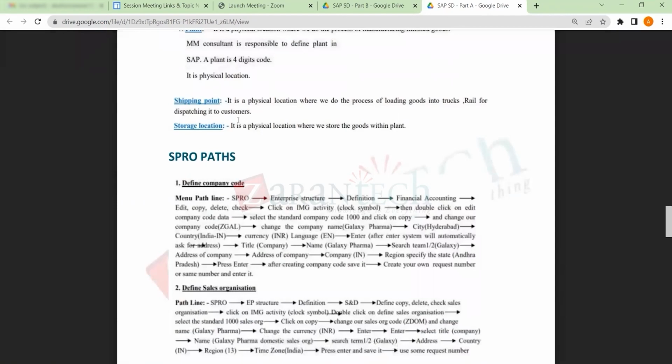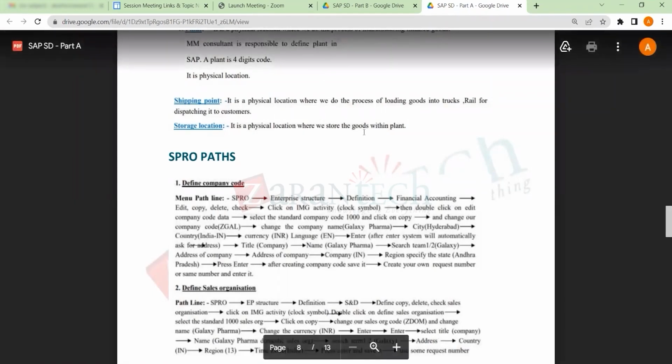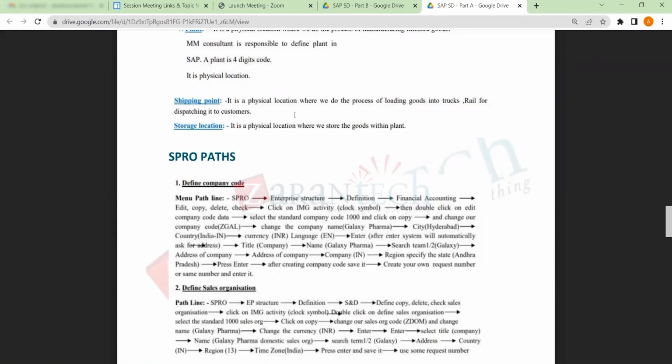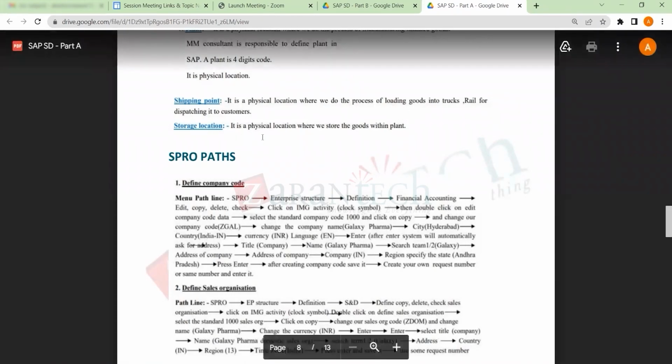Then the next one is the shipping point. Suppose you have produced multiple products or a large quantity, and you need to distribute them to your regional offices or locations. That distribution must be from a certain point or location. That location is your shipping point. Then the next one is storage location. Storage location is where you store your goods. Suppose you have produced 100 or 200 units, but you only need to deliver 15 or 13 of them, and the rest of the goods you will store in your storage.